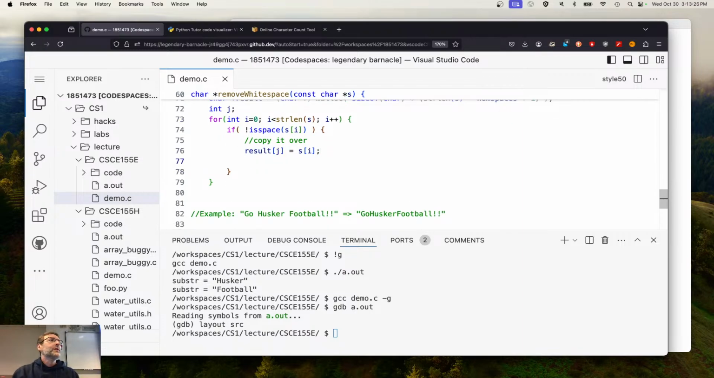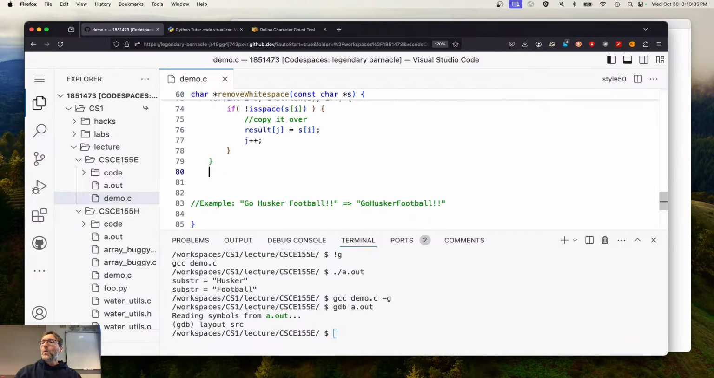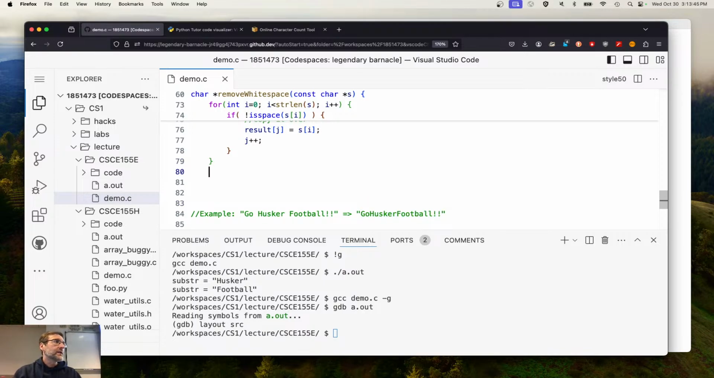What else do you need to do? I is moving this way. J, when you copy something over, should also increment. J++. Right? Now, what am I forgetting at the end here? This copy is over. Go Husker football. What do I need to manually copy at the end since I'm not using a library that automatically copies it for me?